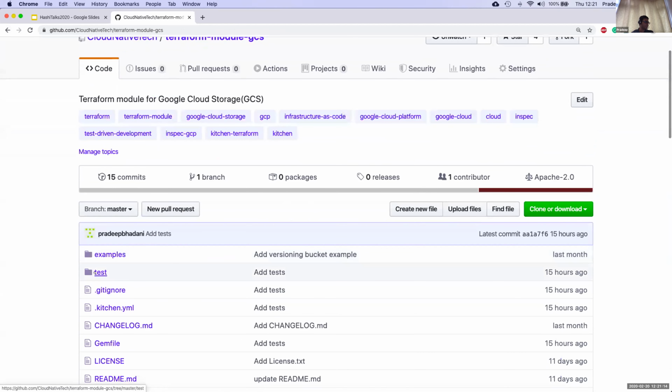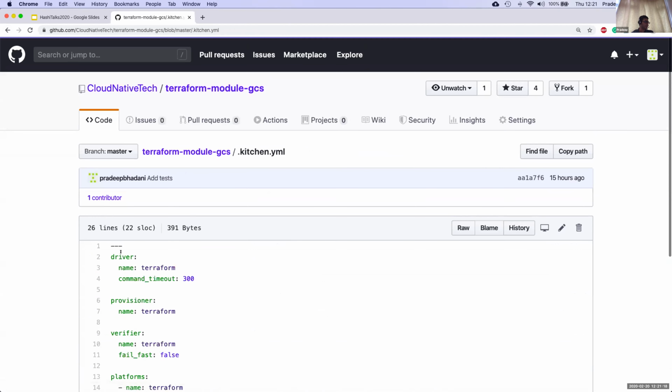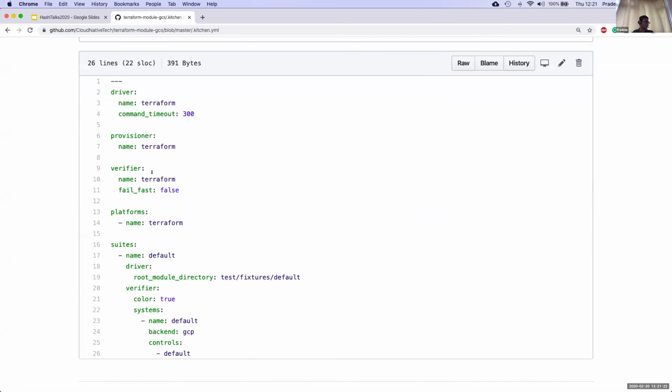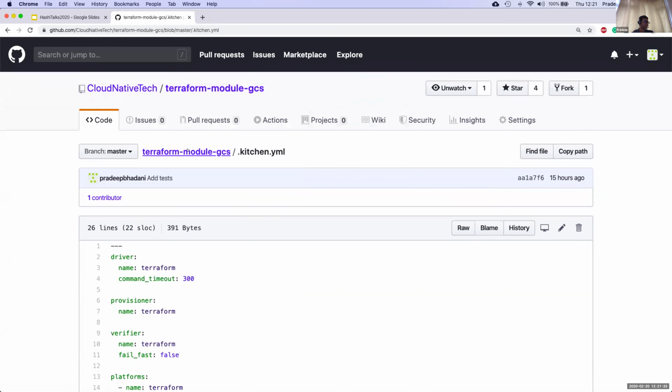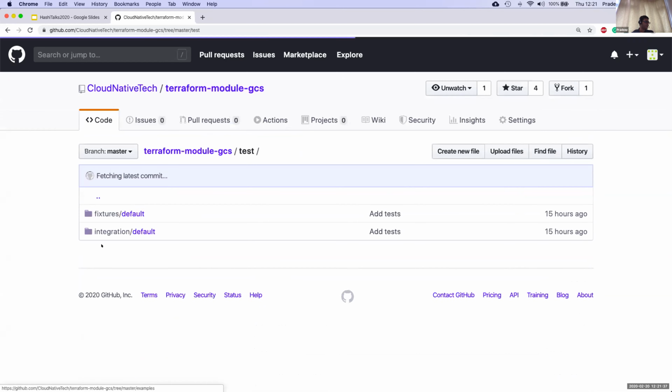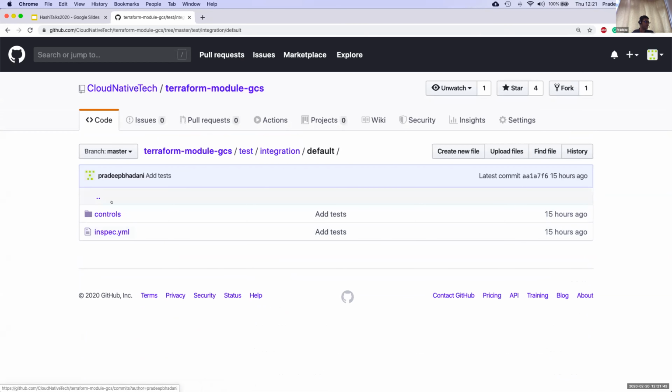Now for the test, before we dive into the test, I'll show the kitchen YAML. Here it says the driver is Terraform, the provisioner is Terraform, where the fixtures are, which systems I want, what controls I want to run, etc. Now if we dive into the test, I have fixtures and integration. A fixture is similar to the example which we have seen, so I'll just dive into the integration.